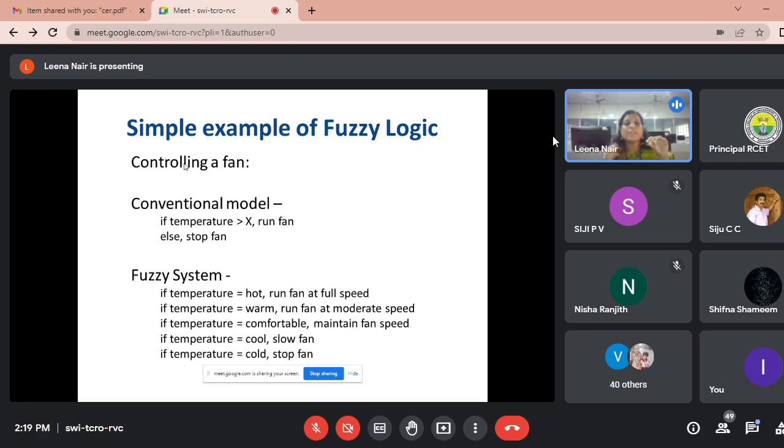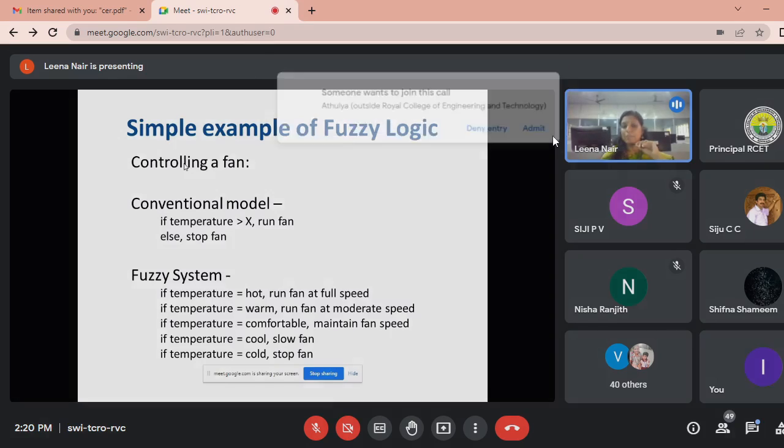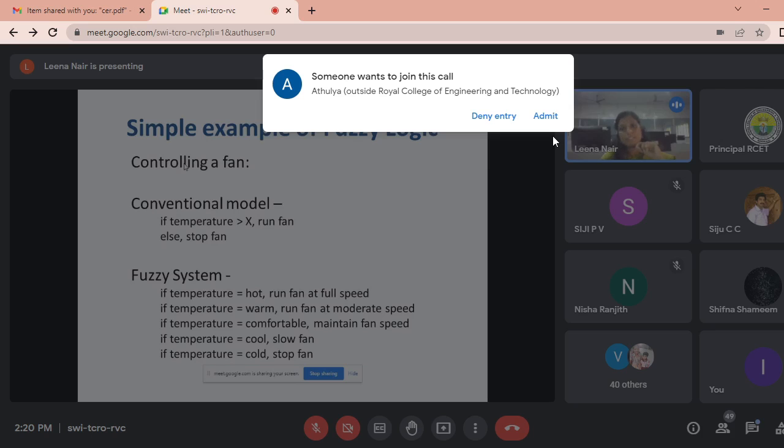So here, there are different linguistic terms you can see. There is hot, warm, comfortable, cool, and cold. So what is warm? Hot is not one particular value. It has got some range of values. From this value to this value, you give a membership function. Similarly, speed has got linguistic values. See, full speed, moderate speed, slow speed, stop. So different things you can do. So this is how you design a fuzzy system.